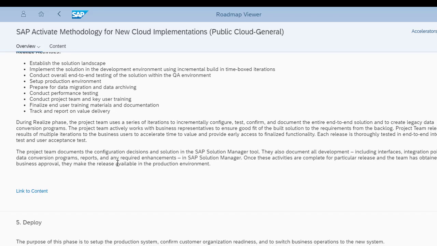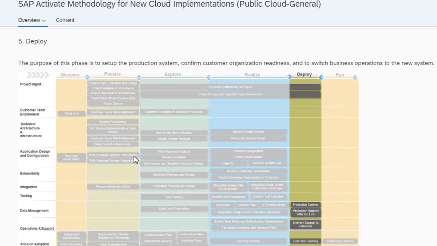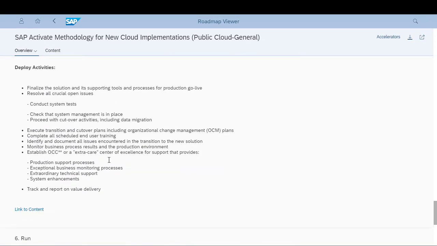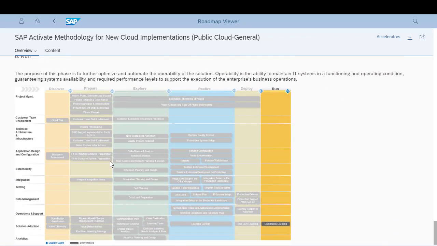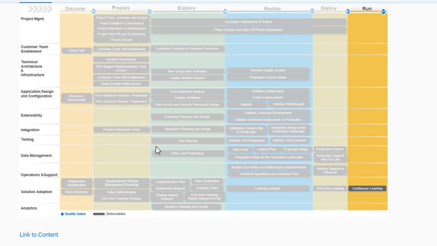So finally, there's going to be the deploy phase. And this is where we deploy the pilot and add user learning. We also execute the cutover plan. And then we conduct the handover and provide live support. Then finally, we have the run phase. And the run phase is more of monitoring user adoption, executing continuous learning, and also conducting ongoing enablement of the users.